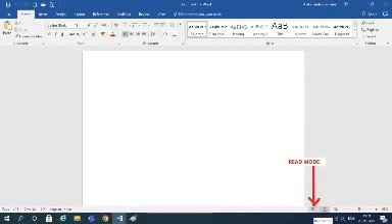When you place your cursor on the first icon, it says read mode. If you click on read mode, you cannot edit your document. You can only read it. Beside it is the second icon. When you place your cursor on the second icon, it says print layout. If you want to print, what will be the layout? The header, the footer, the text, the color.